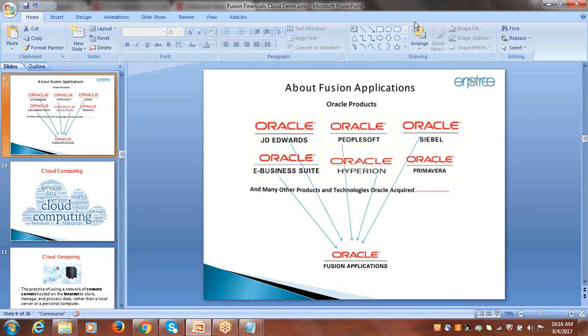What will be the timing for the classes from next week? Same timings, 8 to 9:30.